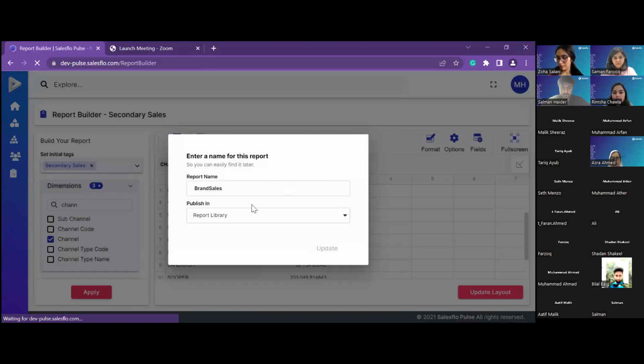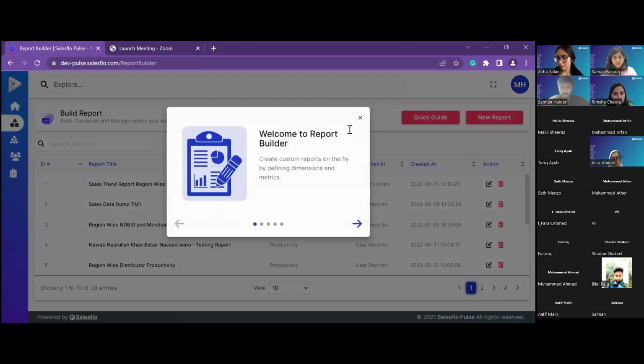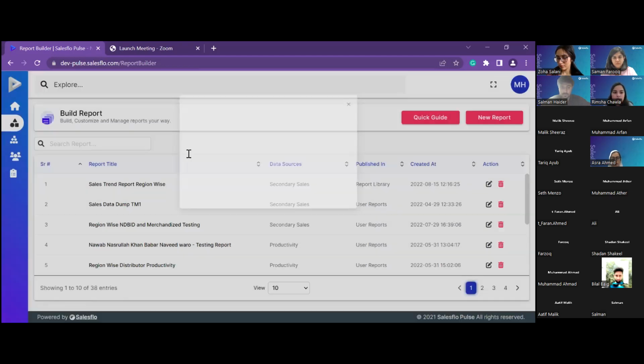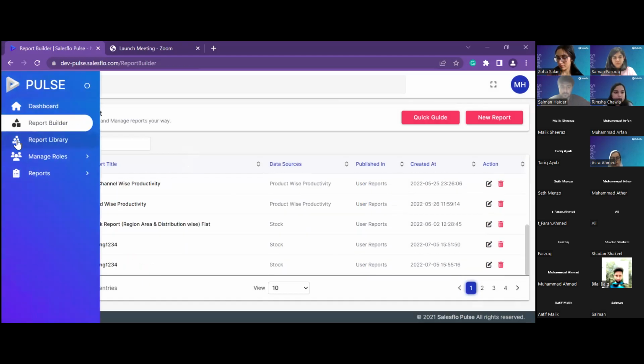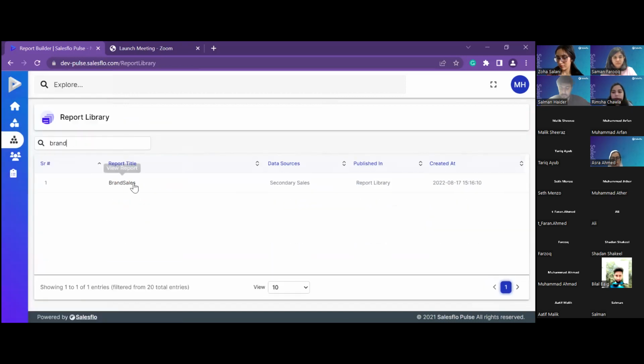So now the new report called brand sales has been saved in my report builder section as well as report library. We can go in the report library and check if it's saved. Yep, it's here. So when it comes to report library, you can't edit or delete the report, or perform any sort of action on it.